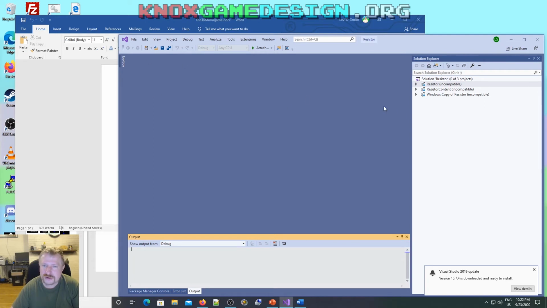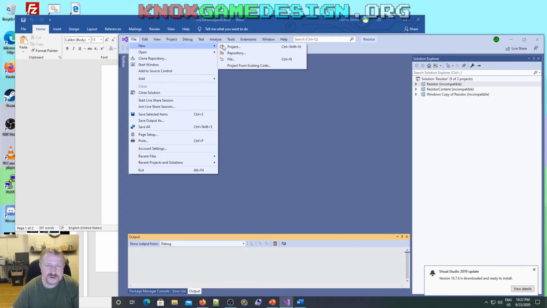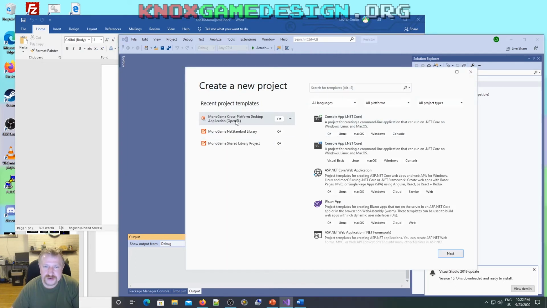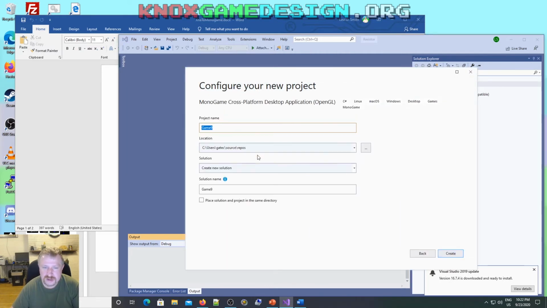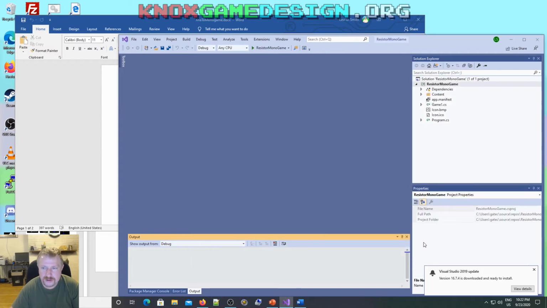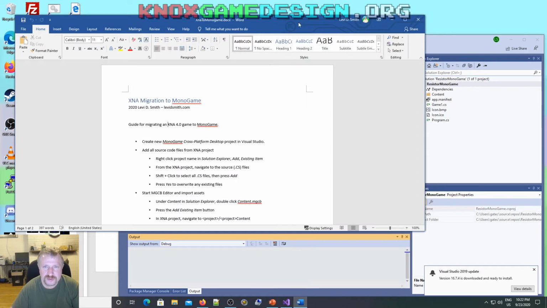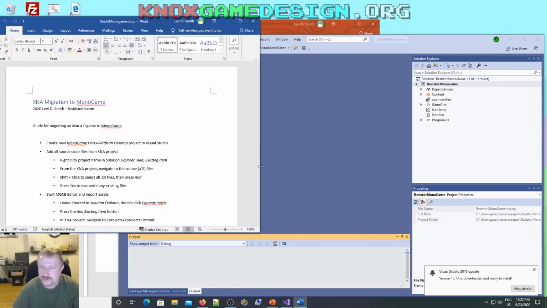So what we want to do is go File, New, Project, create a new MonoGame project, Next, and we just call this Resistor MonoGame, and click create. So I'm going to walk through the steps here from my guide. The reason I'm doing Resistor instead of TTY GFX Adventure is because it doesn't use a custom DLL, so I don't have to worry about the DLLs. But I do have notes in here about how to handle the DLLs.